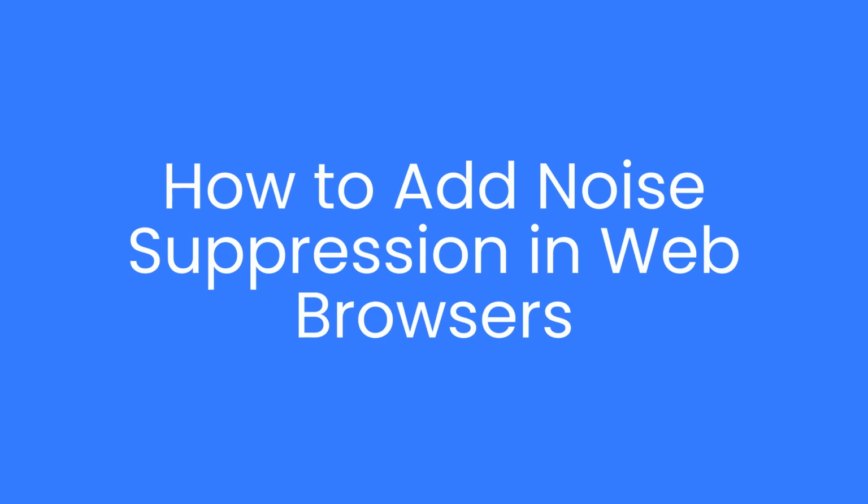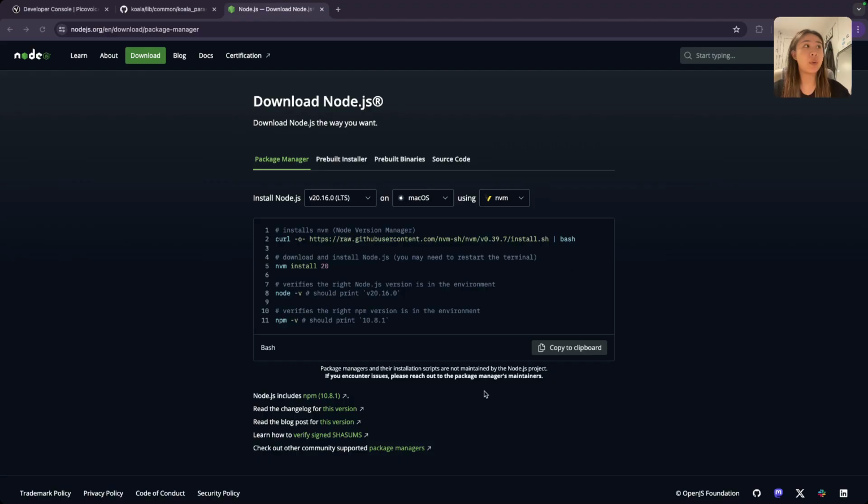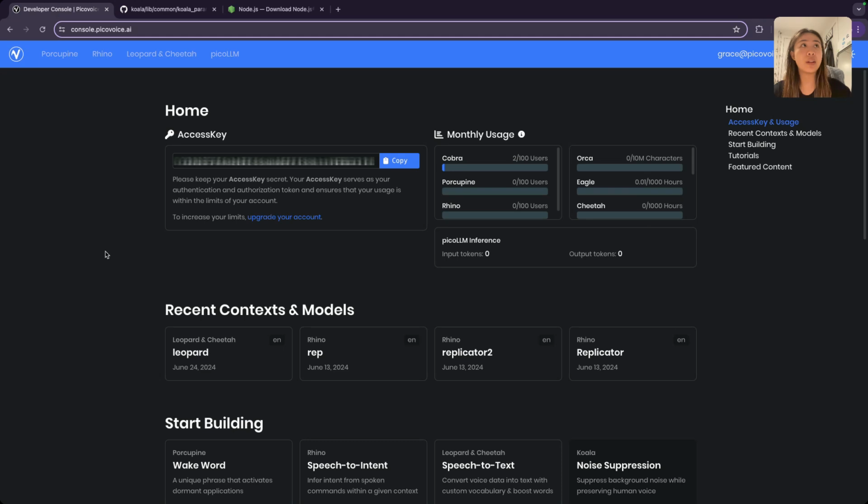Hi guys! I'm going to show you how to implement noise suppression on any web app. So the first thing you're going to want to do is make sure you have Node.js downloaded and then go to the developer console and grab your access key.